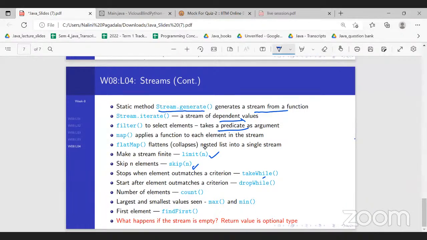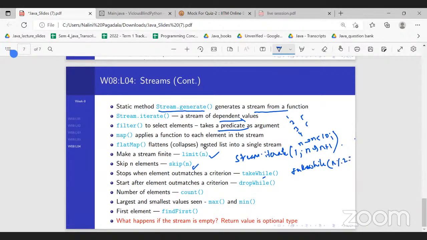Now I will use iterate and generate some numbers, from 1 with n plus 1, that means I'm just incrementing the next element value. There should be some condition also, n less than 10, so I'm taking only 10 elements. Now what does the takeWhile method do? The values of your stream will be 1, 2, 3, 4, 5, 6, 7, 8, 9, 10. If you say takeWhile, you will take only if n percent 2 is equal to 0.